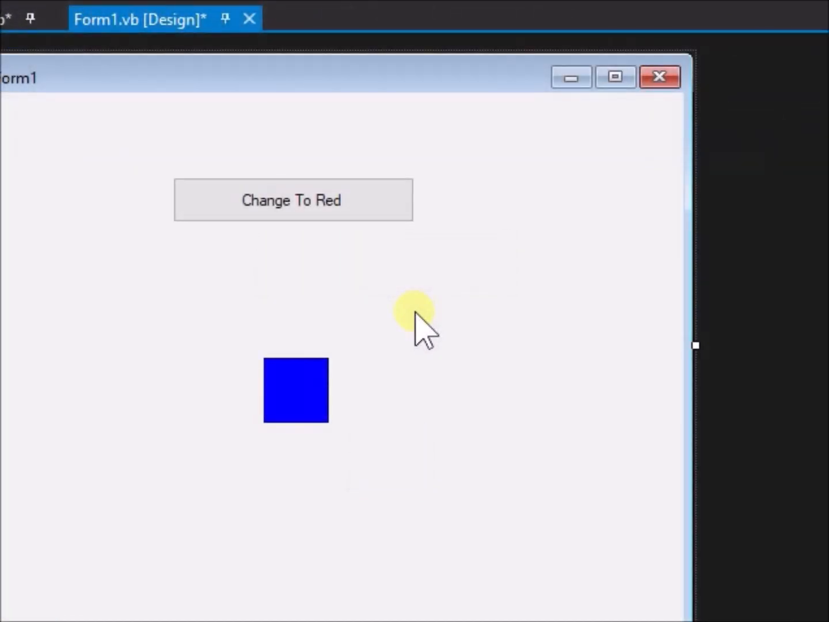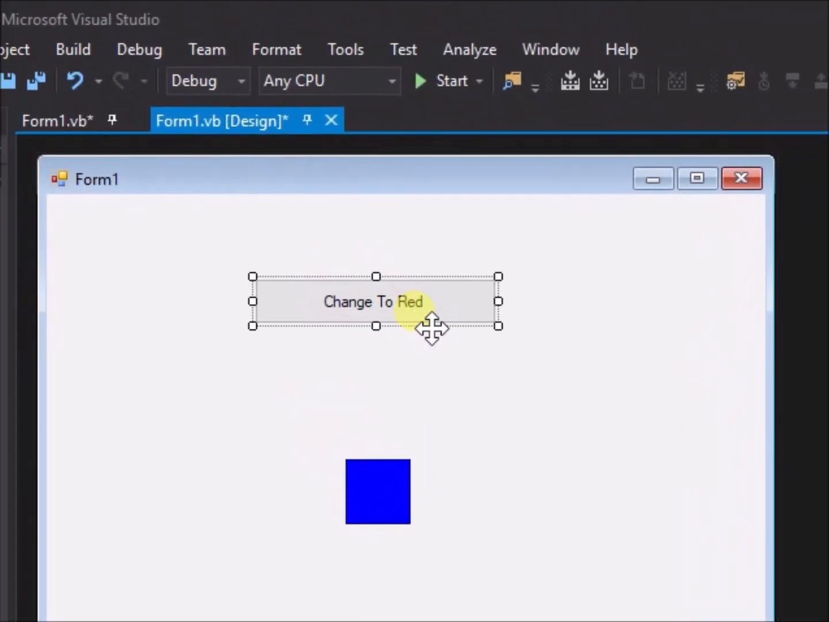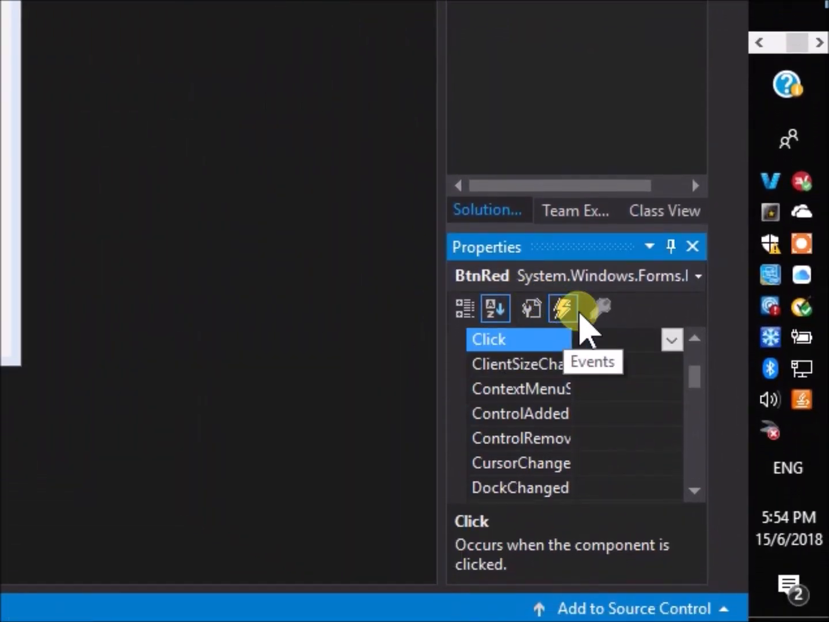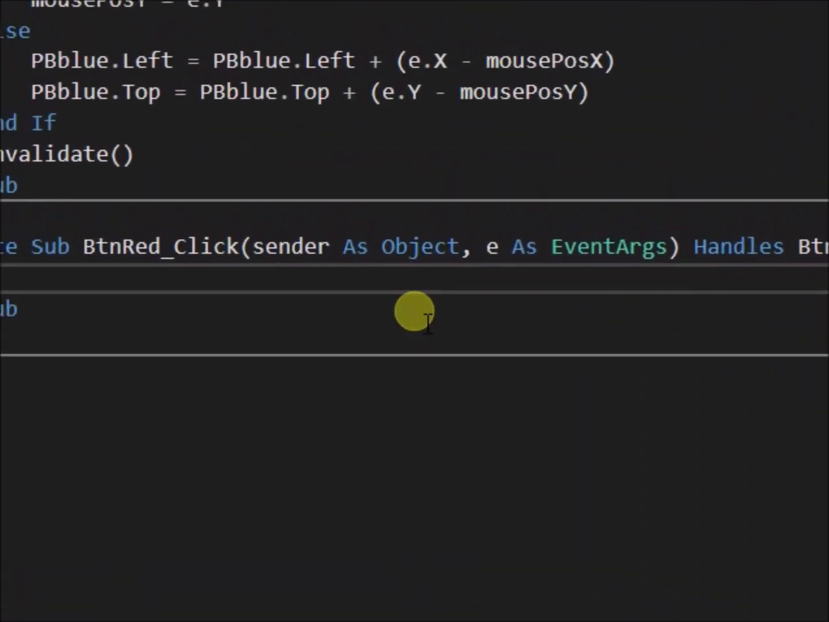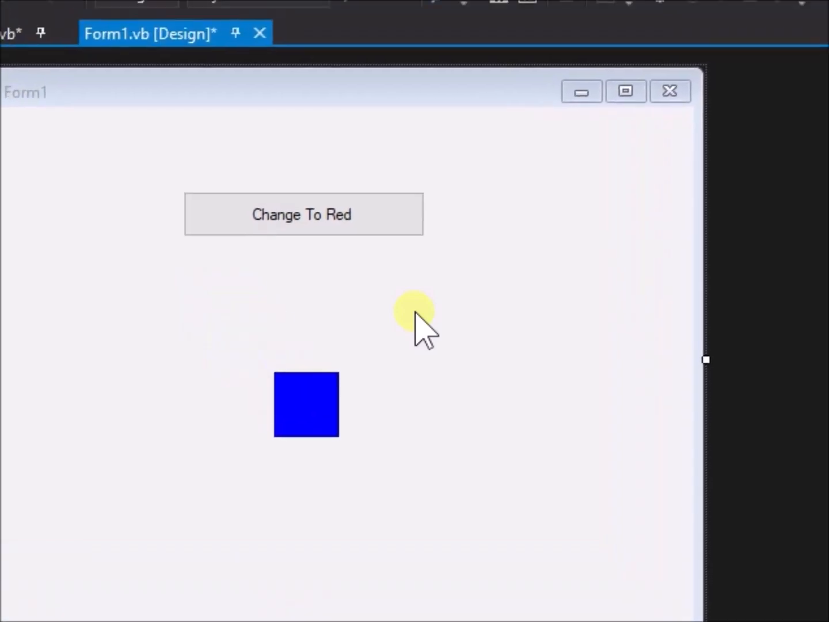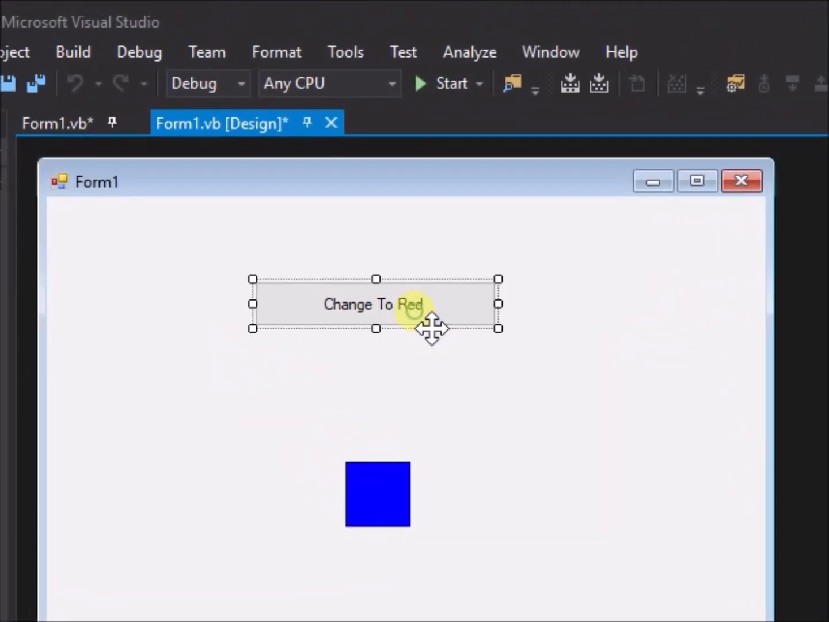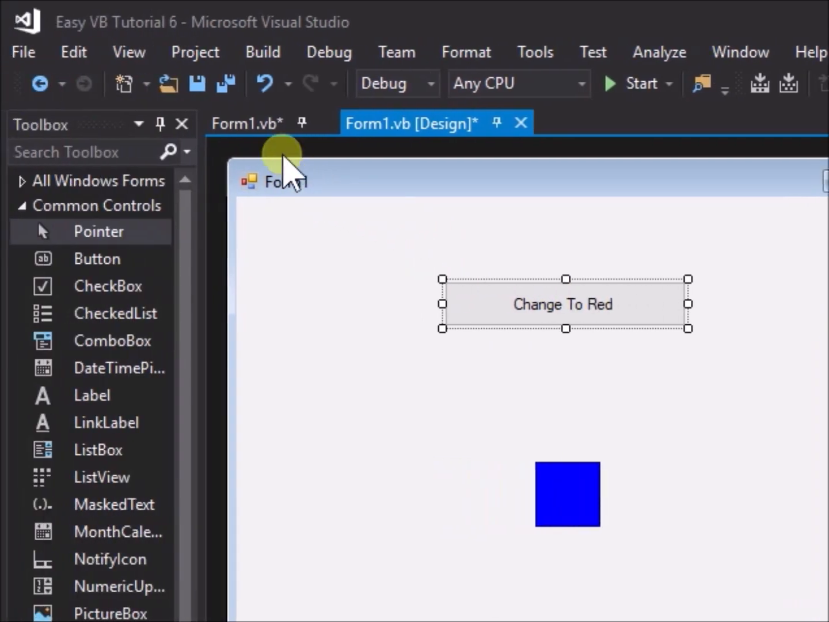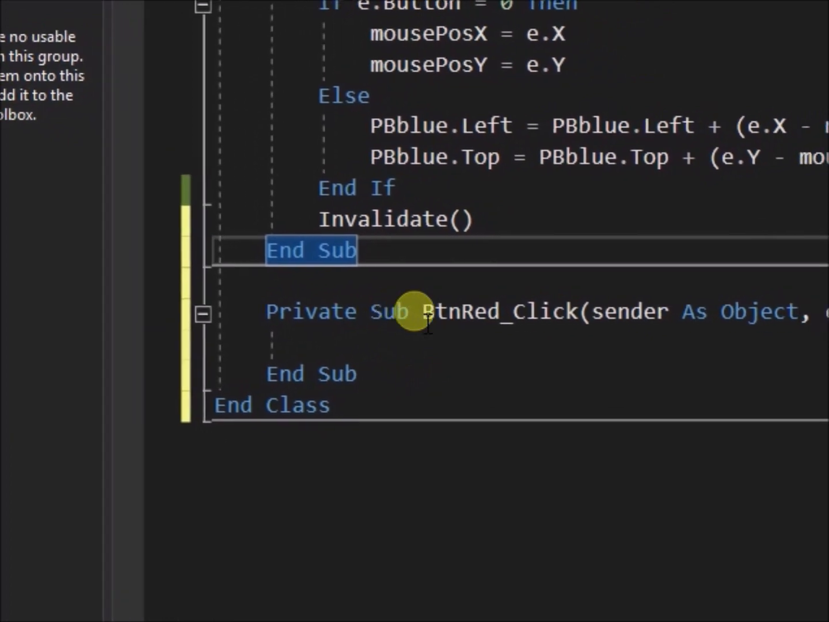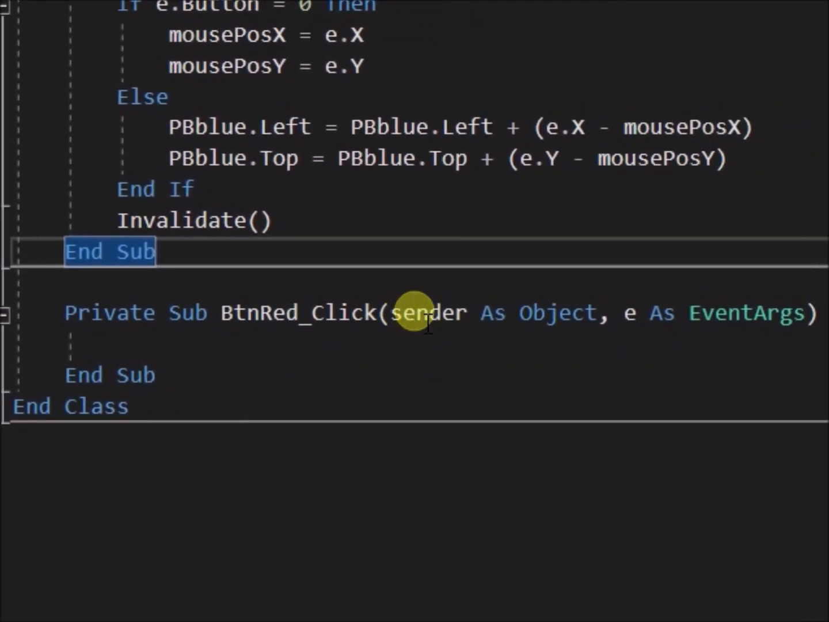We can do this in one of two ways. We can go to the events handler, click on the lightning icon, and scroll to the click event, then double click that. However, since the click event is a commonly used event, it is a default, which can alternatively, and more conveniently, be created by simply double clicking the object, in this case the button. Either method will create the click event sub for BTN Red.